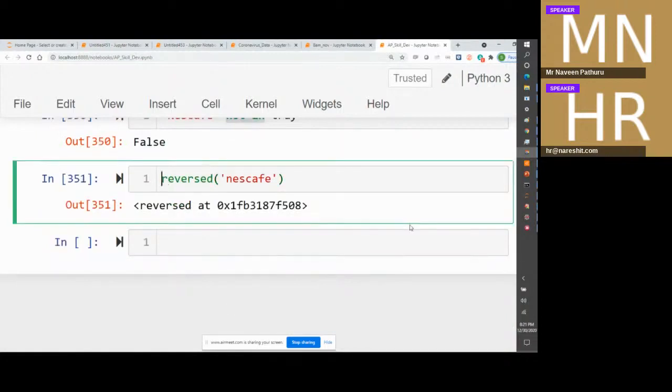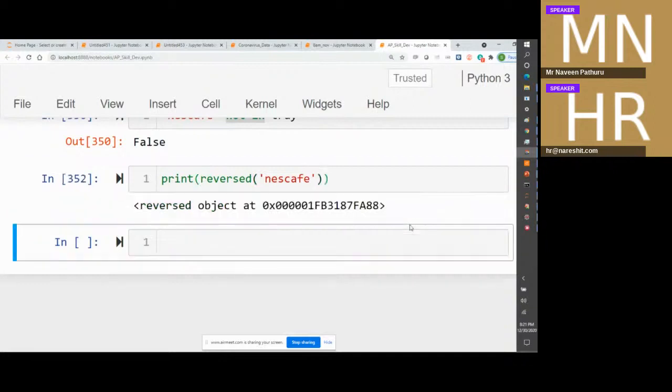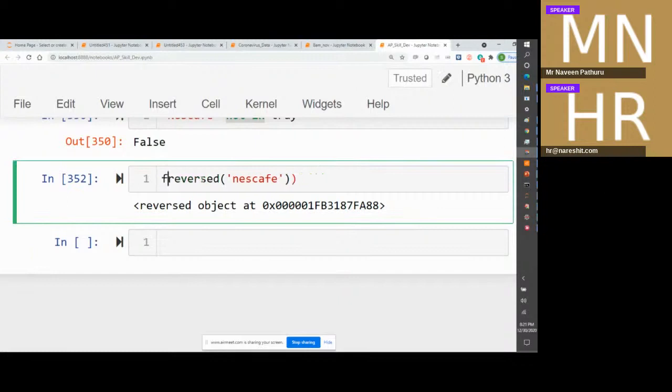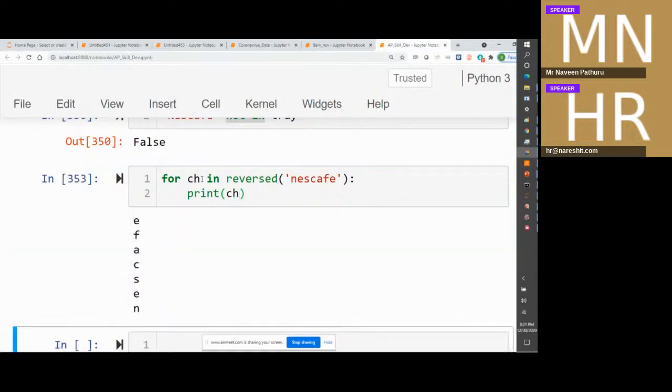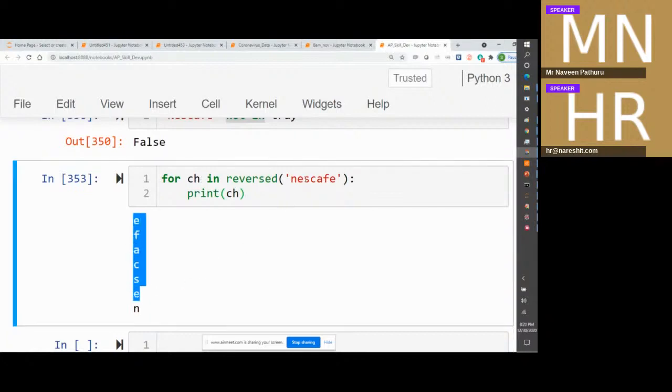Let's say reversed of Nescafe. No. I think I need to use an iterator. Say for character ch in reversed, colon. Let's say print ch. Here you go. It was reversed. It is first printing e, fa, and things like that. So in other words, I think there is a reverse function, reverse or things like that.